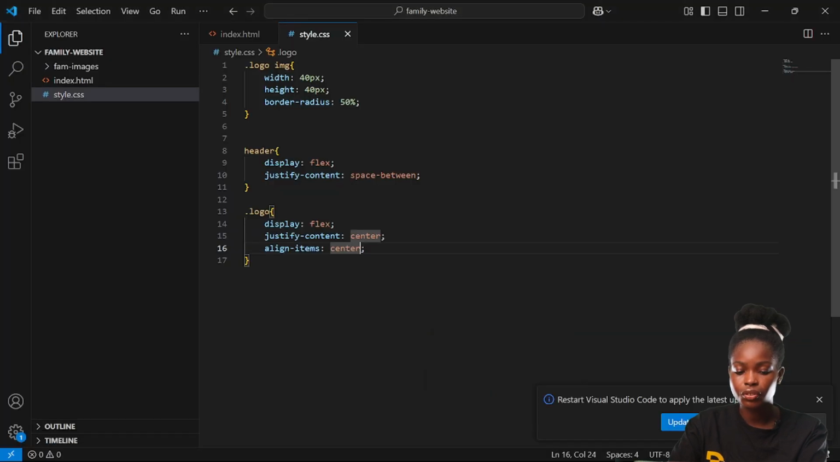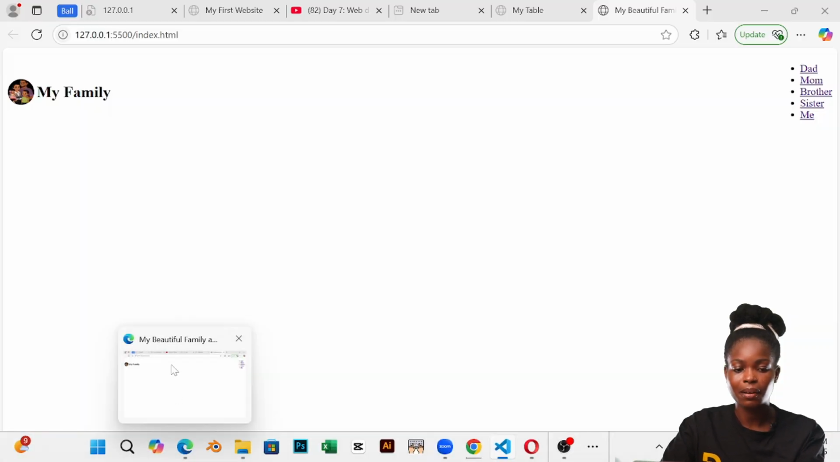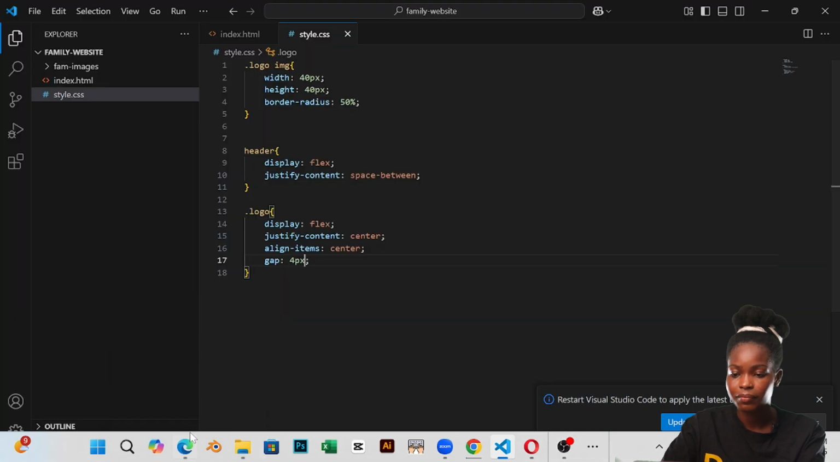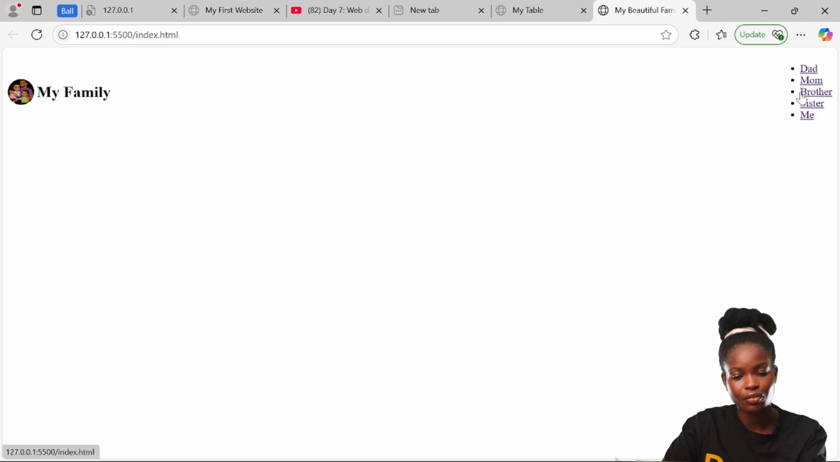what I want to do is I want to add a little bit of gap between the image and the text. So I'll say gap. You know that it comes with flex, right? I'll give it a gap of 4 pixels. Let's see if it's still clustered. Okay, it has a little gap now and I like it. The next thing I want to flex is this. My nav should not be looking like this. I don't want it this way. I want it aligned as a row.